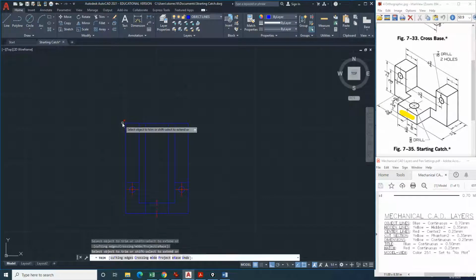Okay. And then from the back here, it's going to be 2 1/4 and 1. So I'm going to offset 2 1/4 from the back this way, and then I'm also going to offset 1 from the back this way. I'm going to trim.